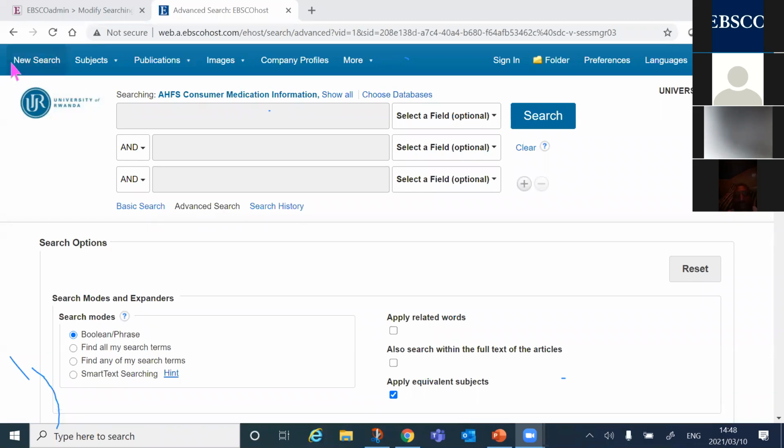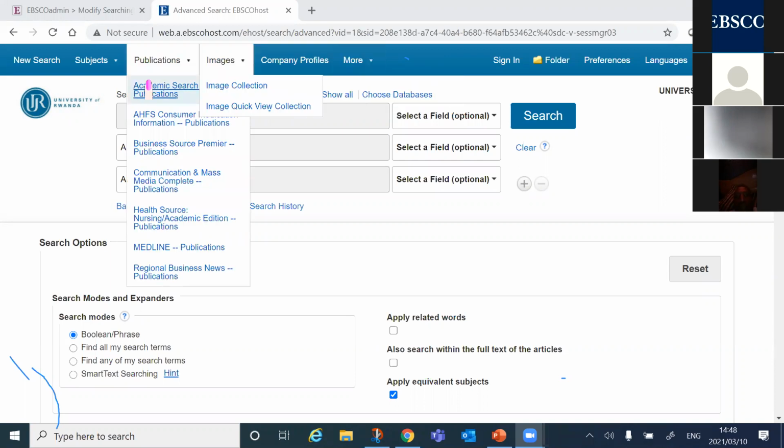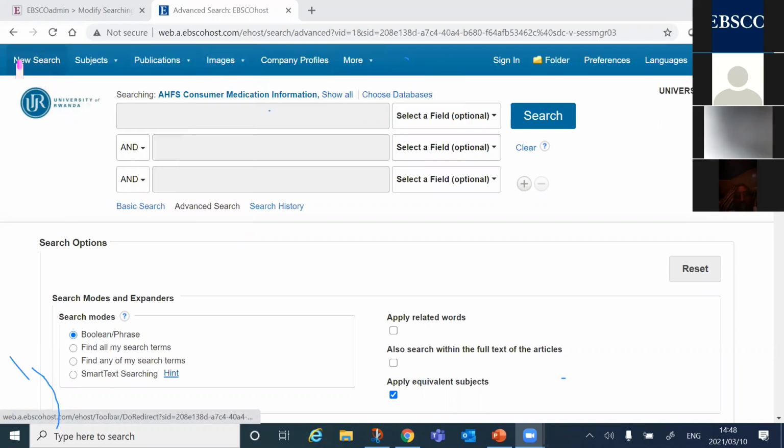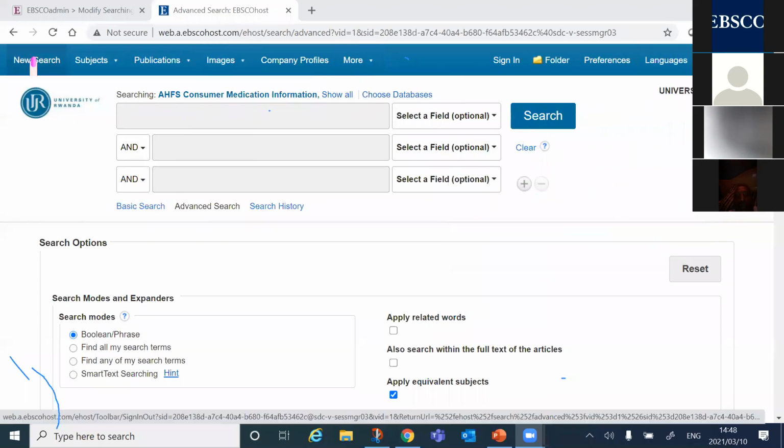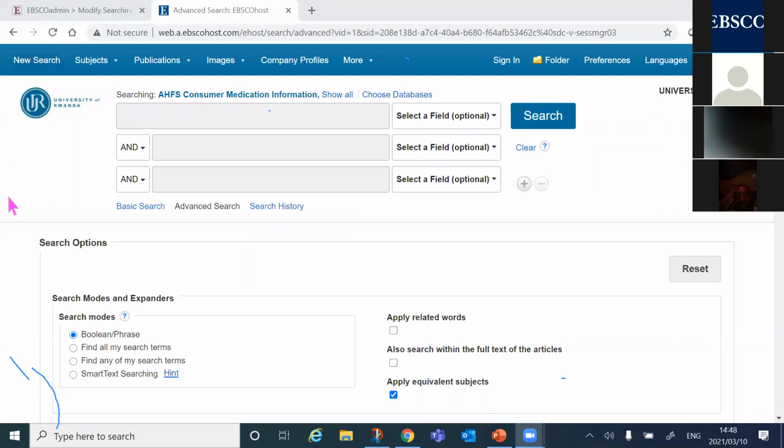But there are some other tools on this taskbar that researchers often overlook, and they have some important functionalities as well. Let me just explain what all these things mean. When you click on new search, it will clear everything that is on your screen and redirect you back to this landing page.